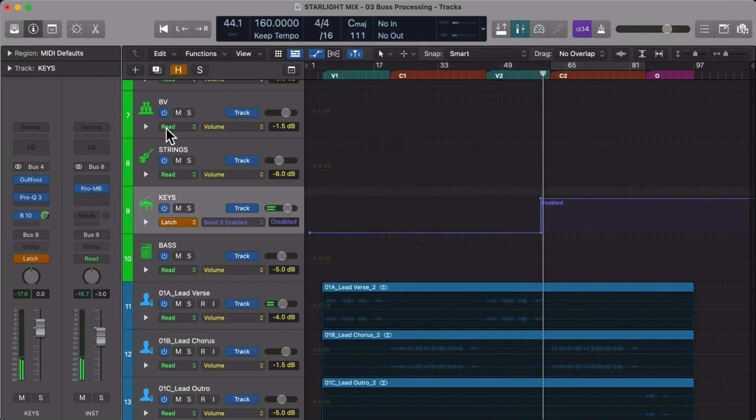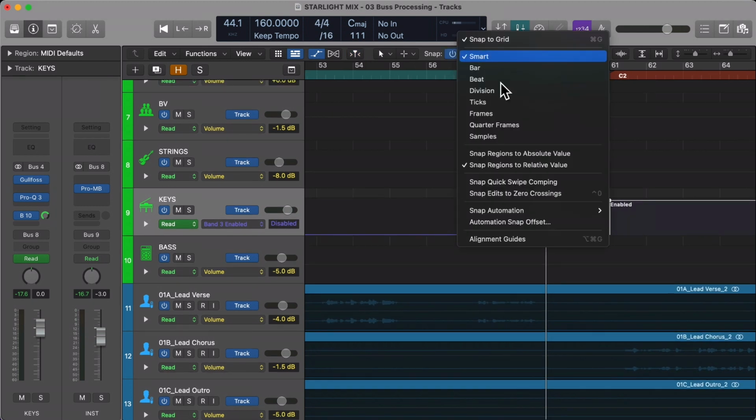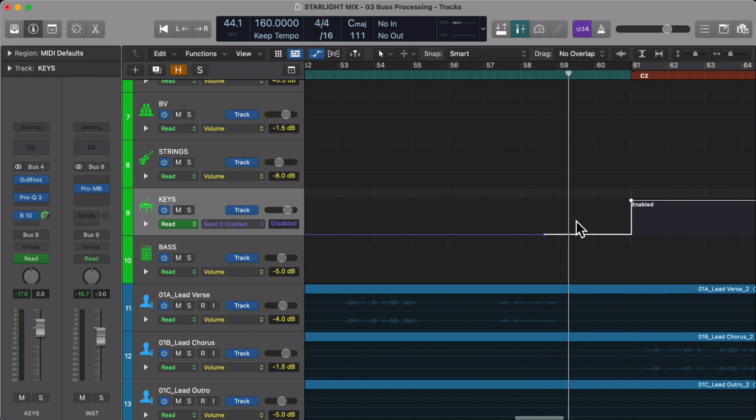And now you can see that we've got turning that band on and off on the automation down here. So I'm going to turn that to read, and now I'm just going to set it manually. So I want that to come on in the chorus, and I want it to come on exactly when the chorus comes on. So I'm going to set snap automation to active from the snap mode. And now I can snap it right there.